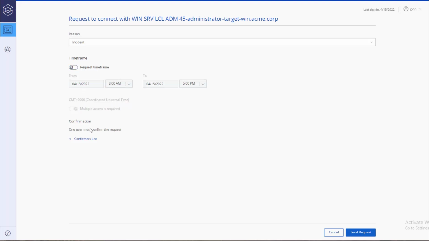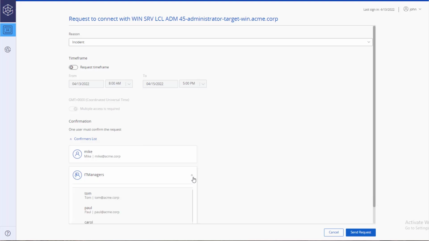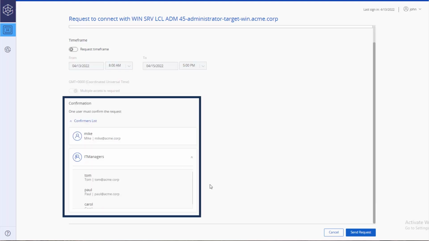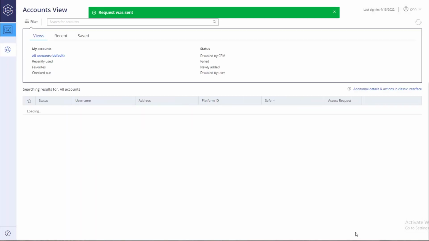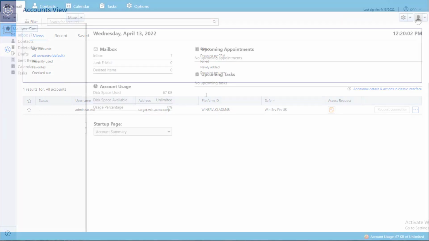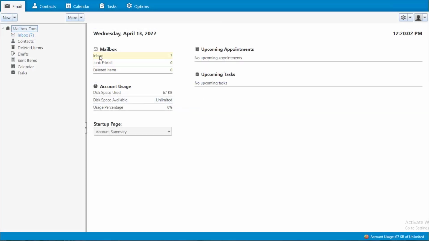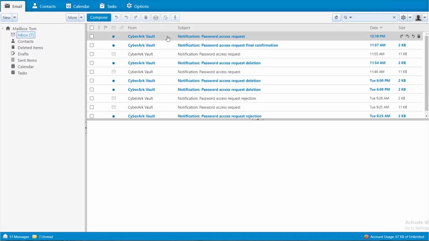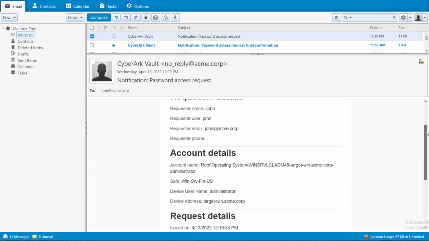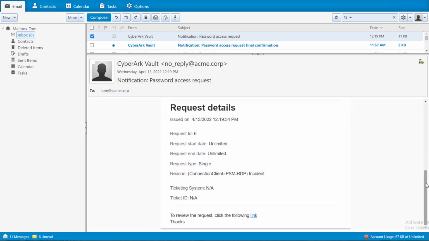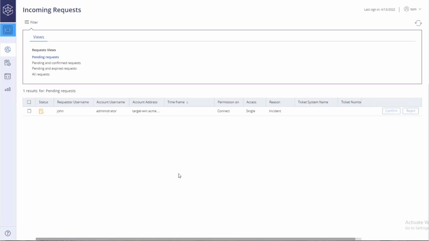If you have the relevant permissions, you may also see who can confirm your request. Finally, send your request. The request is now pending approval. From the approver point of view, you will receive an email containing the request details. Click the link in the email to review the request in the CyberArk web portal.